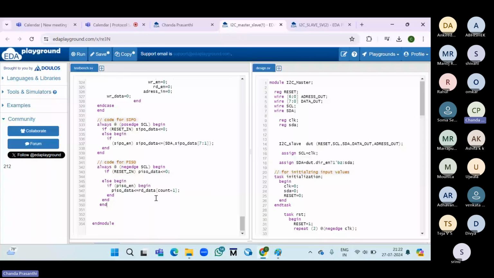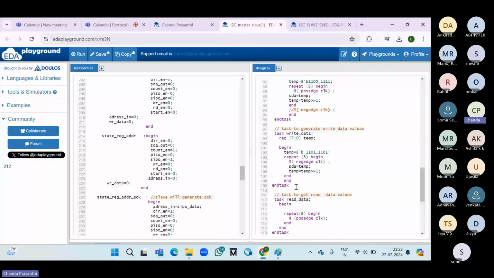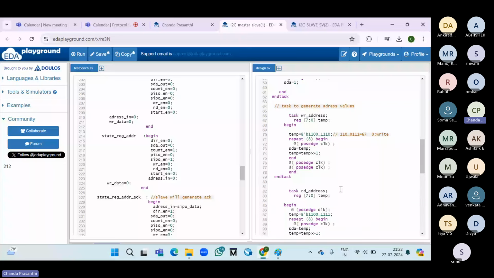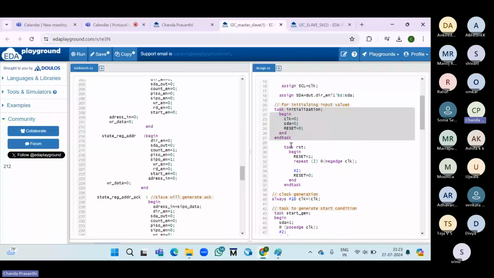For this design, I have written the Verilog program also. Just go through the Verilog program. Here we have written task-based verification. Task-based verification means normally in a Verilog program, how will we write? Data input equal to some value, write enable equal to some value, read enable. Directly we will mention some values, right? But here, first the initialization task: clock equal to 0, SDA equal to 0, reset equal to 0. And then the reset task. Reset is high, after some time, reset is 0.